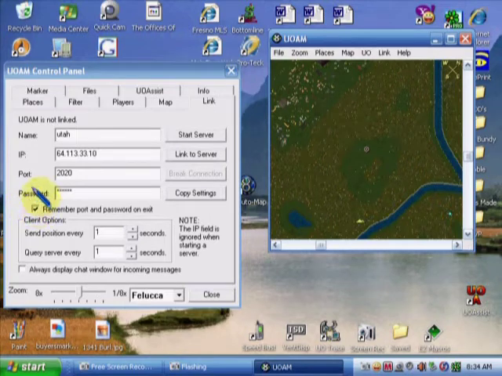You enter your name, server information. Check remember port and password on exit. If you don't do that, you'll have to type it in every time. Also, query server, you want to probably change that down to about 1 second. The reason is if you're updating every 3 seconds and you're chasing Gart, by the time you get to his dot, I guarantee you he will be at the next spawn. So you're going to find it works a lot better if you turn that down to 1.